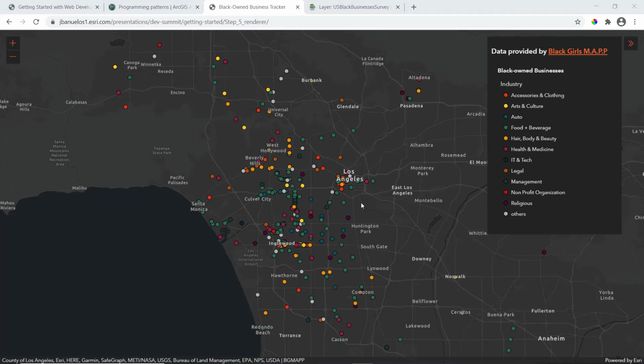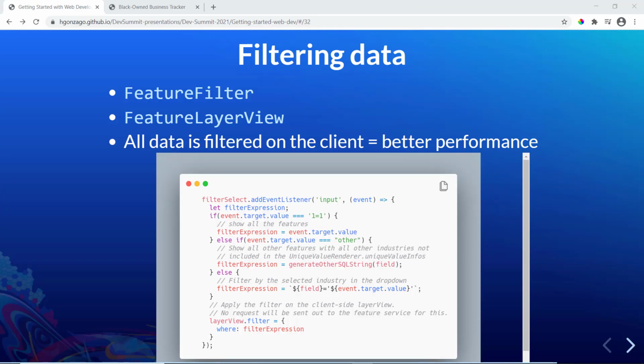We will now move on to client-side filtering to be able to filter out the points that we want to just focus on in our application. So let's learn about filtering data. We can achieve client-side filtering using the feature filter. And the feature filter defines parameters for setting a client-side filter on a layer view. And the layer view represents the view for a single layer after it has been added to either the map view or a scene view.